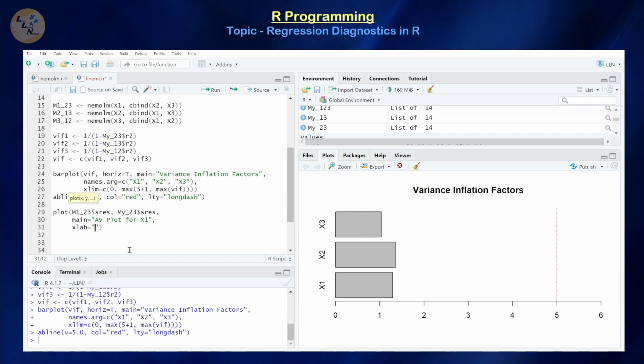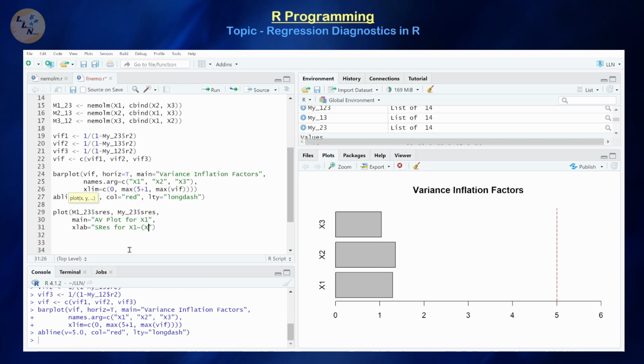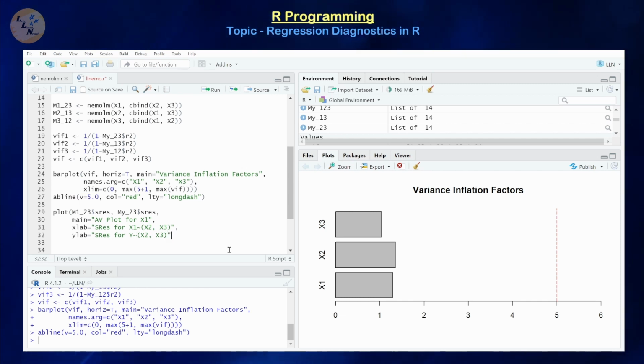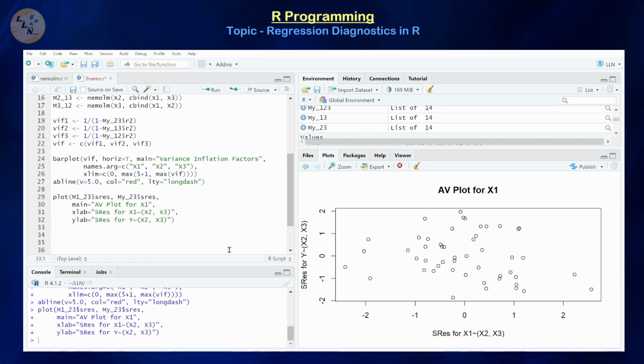So the x label for me is the standardized residuals for x1 regressed against x2 and x3. So that's the x-axis. And the y label is going to be the standardized residual for y regressed against x2 and x3. Okay, so those are our labels, so we know what we're looking at. That's a good thing. So there's our added variable plot. We don't see any pattern between these standardized residuals, which is definitely a good thing.